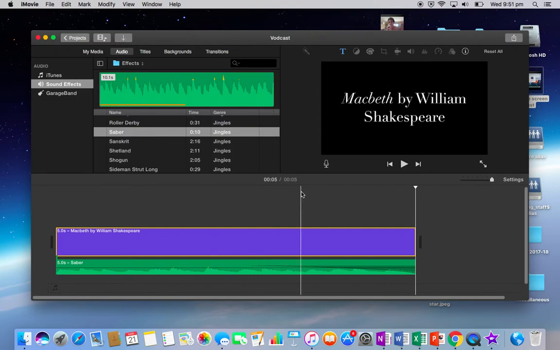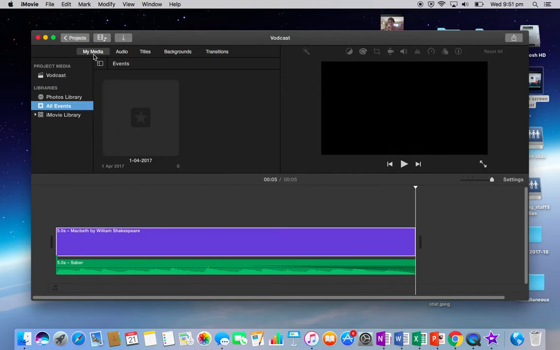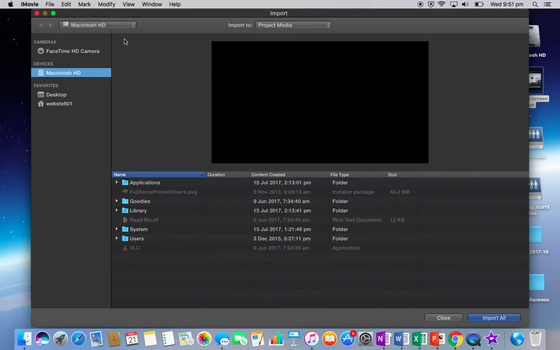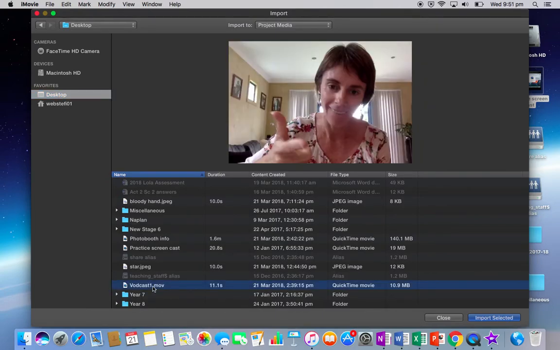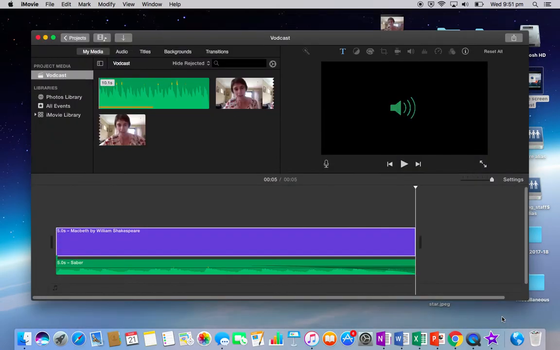So now I want to add in some video that I've already recorded, maybe on Photo Booth, as I showed you in the other screenshot. So let's bring some video down here that I've already recorded. If you click into My Media, this is where you can put all your videos and your photos and everything you want to include in your vodcast so that you can drag them from here down. The way you get them in here is if you click on this little arrow, it lets you navigate anywhere on your computer where you've saved something. I've got some things on my desktop. I go to desktop, here's a piece of video that I want to include, so I click on it and go import selected.